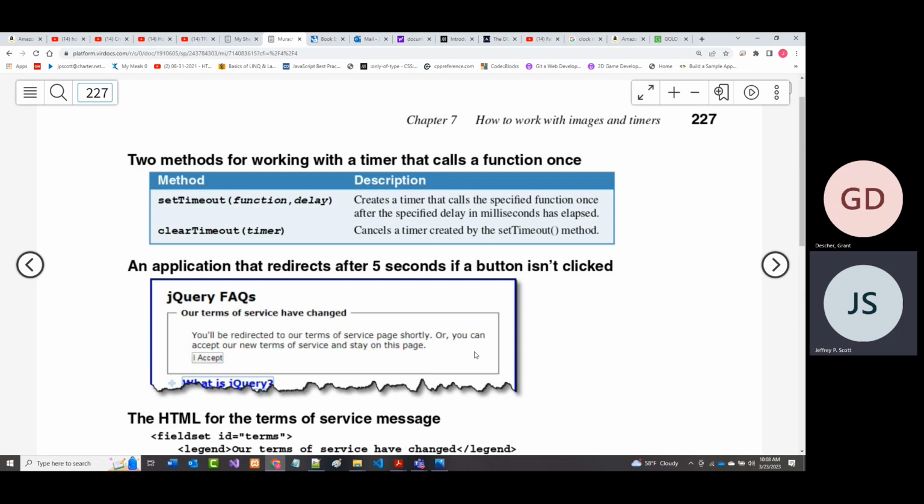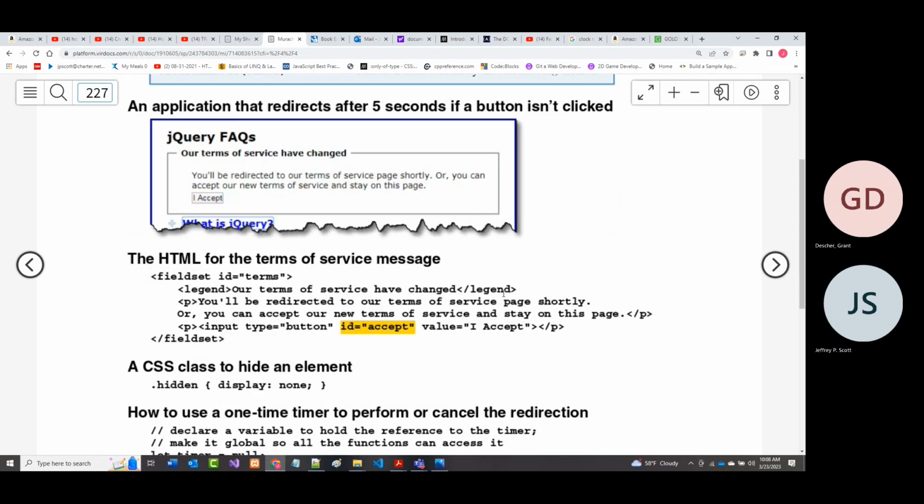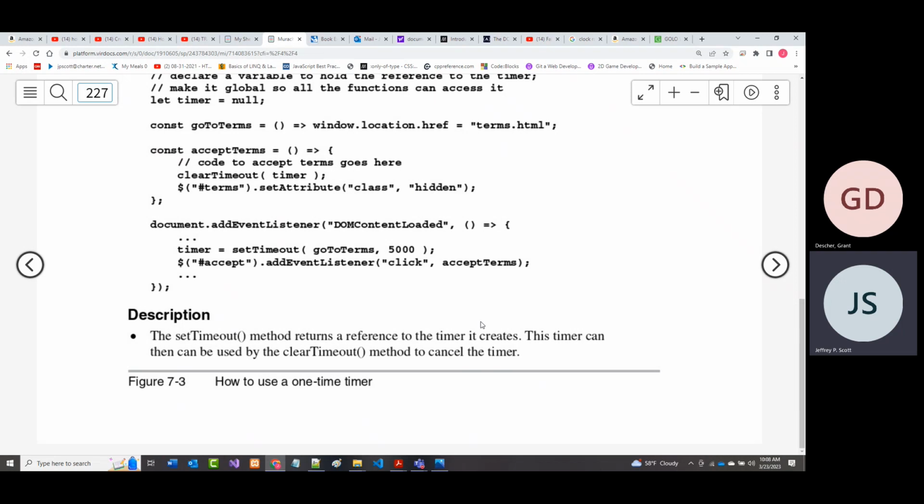So notice right here, an application that redirects after 5 seconds if a button isn't clicked. As it says, you will be redirected to our terms of service page shortly, or you can just accept them. So if you say, no, I want to read this first, you can let it time out and it'll move you to another page, as an example. As they say here, the set timeout method returns a reference to the timer it creates. It can then be used by the clear timeout to cancel it if need be.